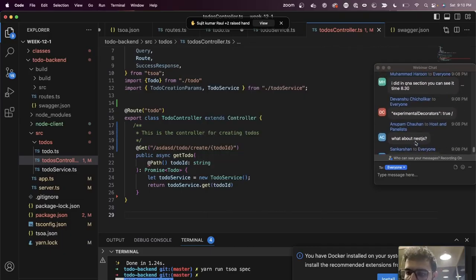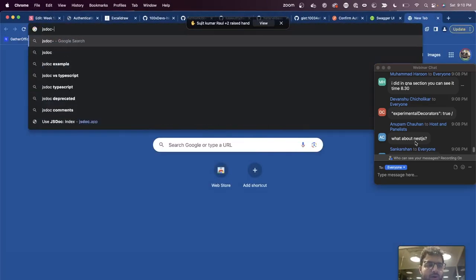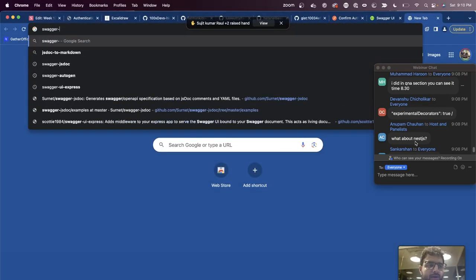All right. What about Nest.js? I'm assuming you mean Next.js, and I'm not sure if this library works out of the box with Next. I'm almost sure it does not. There's another one called Swagger JSDoc, something like that.